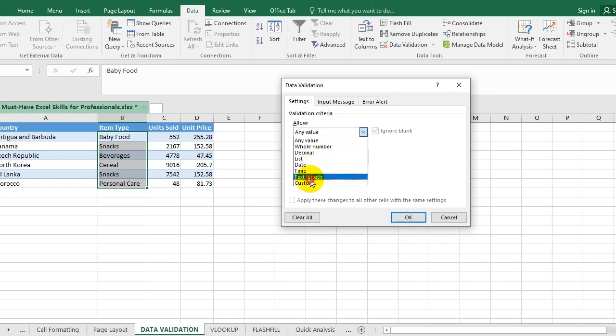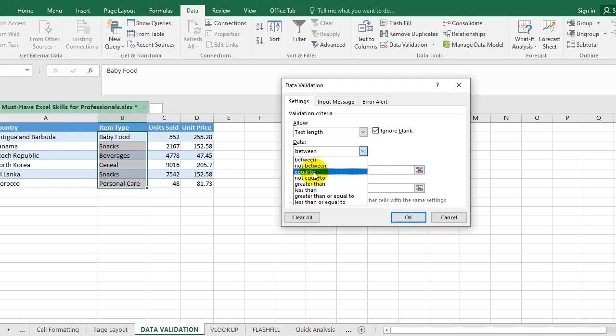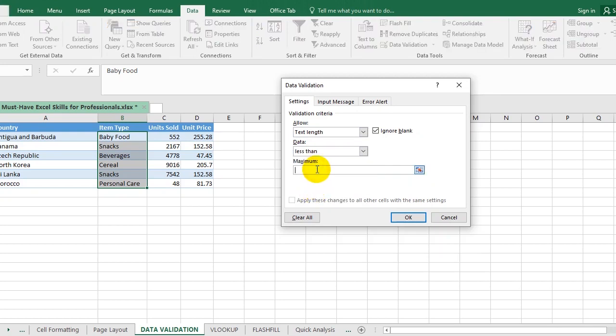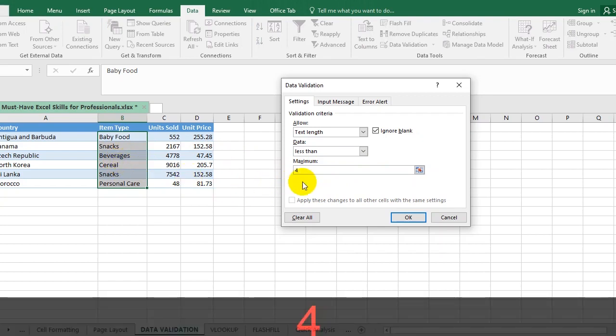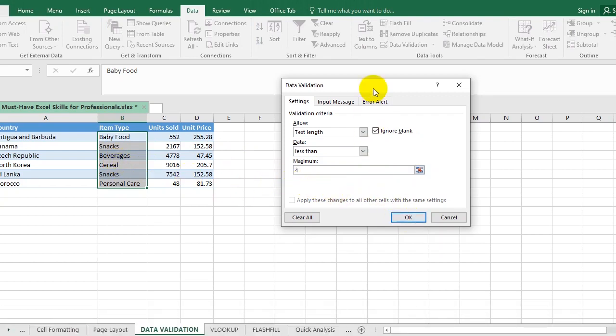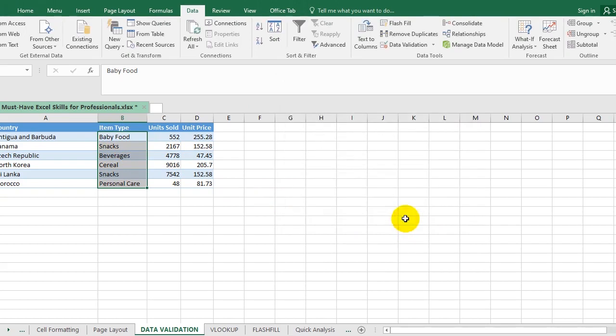I want to allow text length. You can choose between, not between, equal to, not equal to, greater than. I want to validate data in such a way that it is less than or equal to a maximum. So the maximum length of text for this particular column must be 4. Then you hit OK. Despite the fact that the data already here is more than 4, any other data that will be entered here must not exceed 4. Let us hit OK and see how it works.